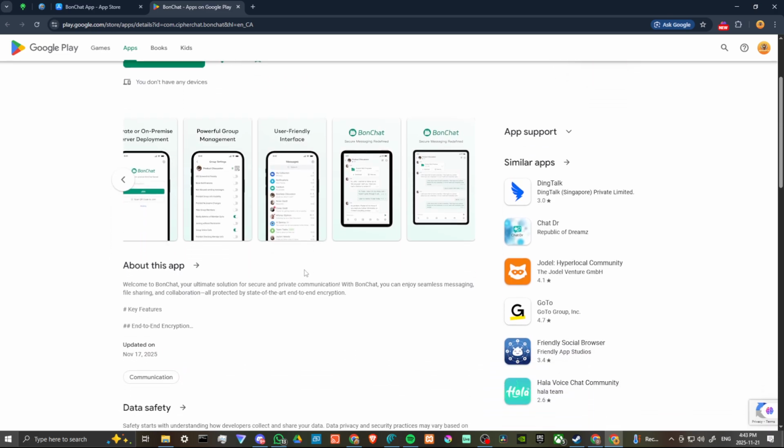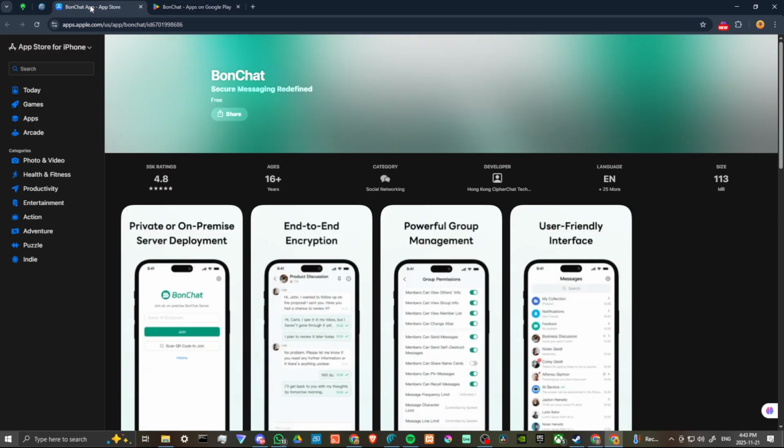So if you're interested, check out Bonchat on the Google Play Store or on the App Store. It's your ultimate source for secure and private communication. With Bonchat, you can enjoy seamless messaging, file sharing, and collaboration, all protected by state-of-the-art end-to-end encryption. And that's all there is to it.